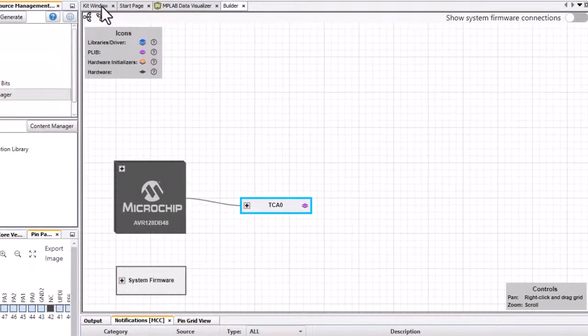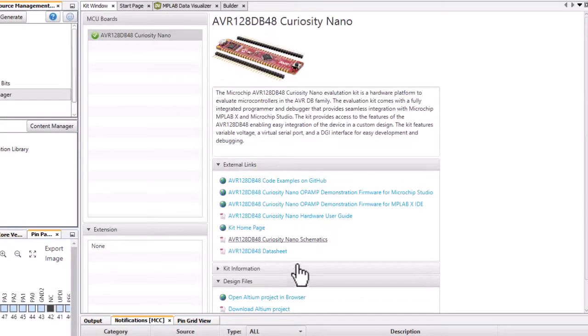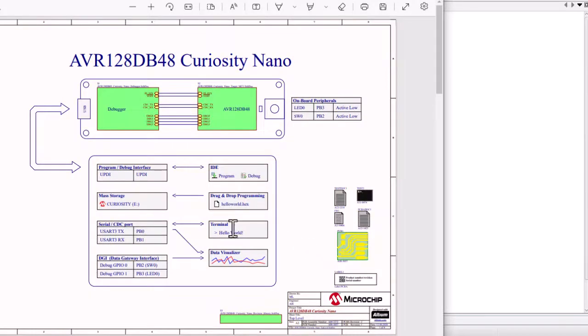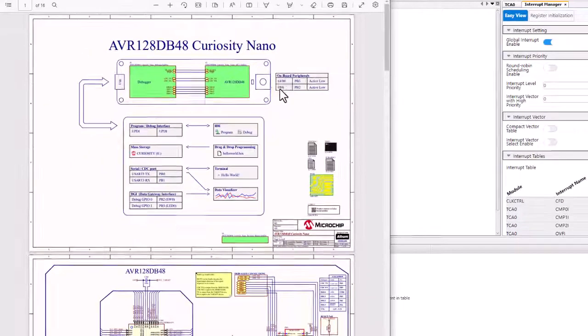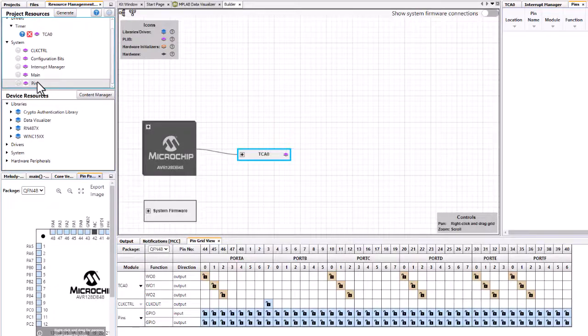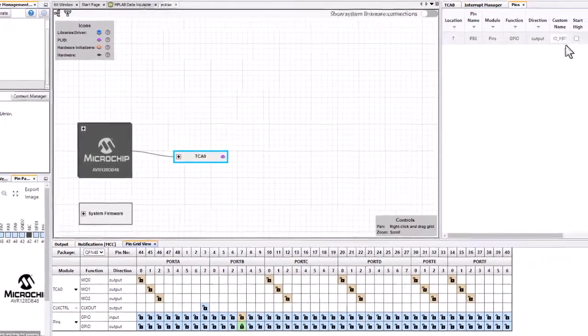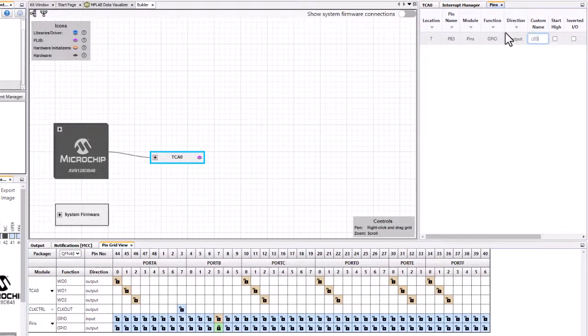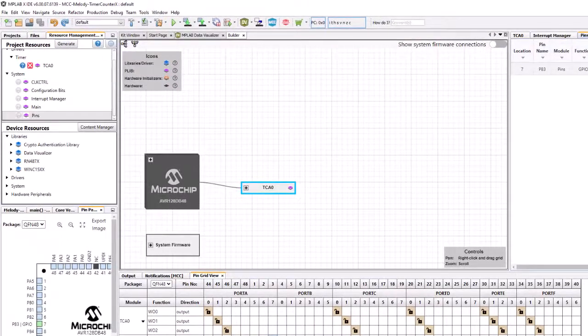Next, what we need to do is find an LED pin in our schematics. So you'll open the schematics of whichever board you are using. Here we can see that the LED pin is on PB3 and that is also a debug GPIO. So under pins, PB3, setting it as an output, naming it LED, and we now have our configuration finished.